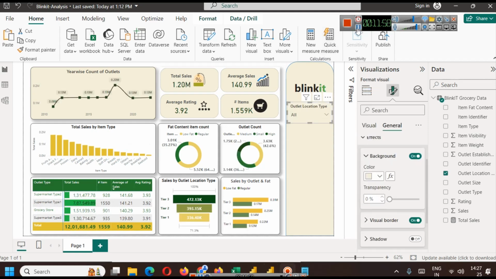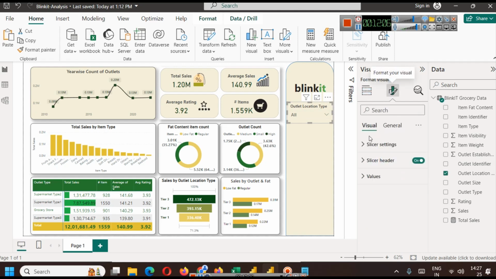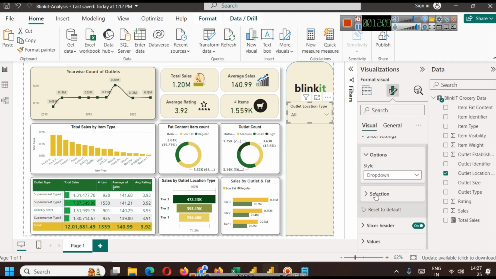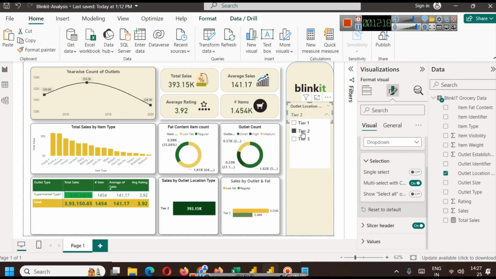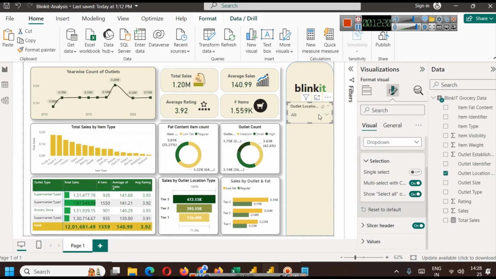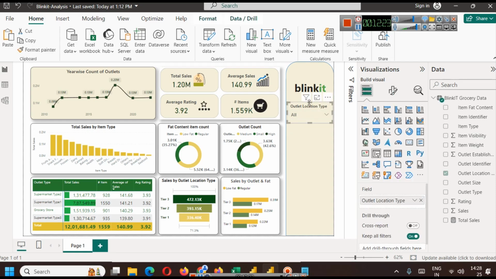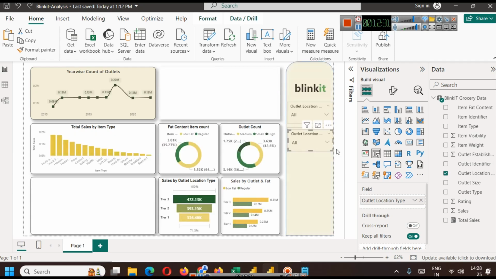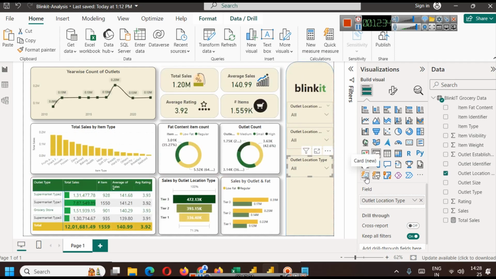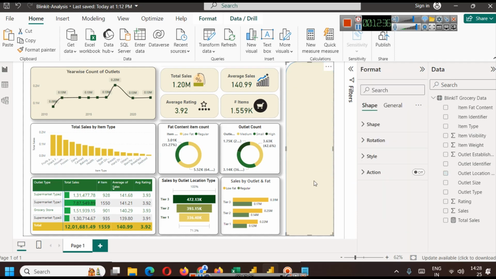Okay. And in the outlet location type general settings, we can give it the same background. And here in slicer setting, we can select drop down. In selection, we can enable multiple select. So now we can press Control and select multiple also. If you want, you can show select all also. Okay. So this is outlet location type. We will just copy this filter 3 times. So just a minute, yeah. So that we will put other fields here. Okay.